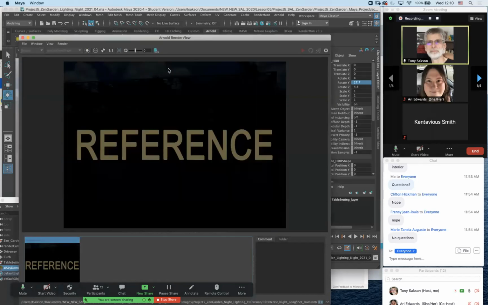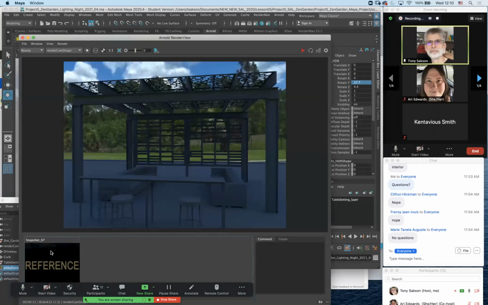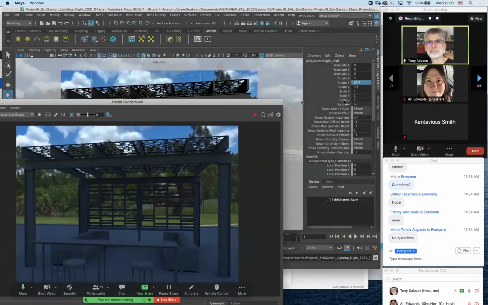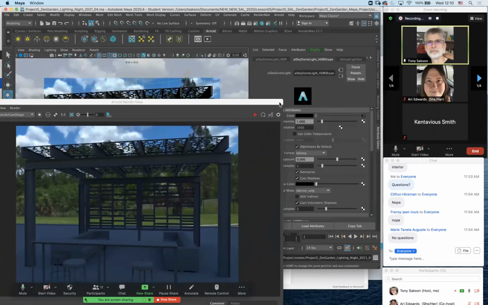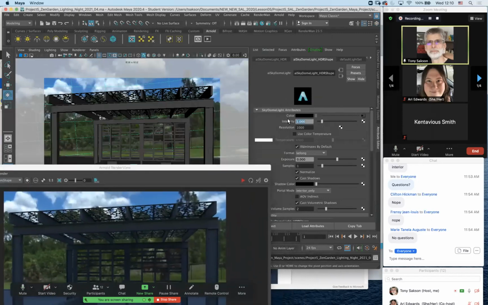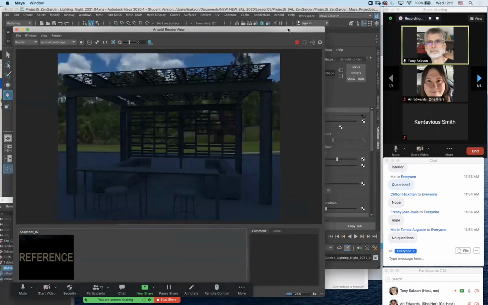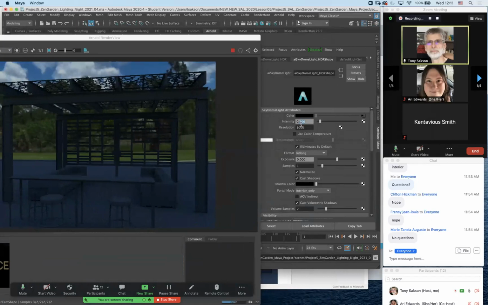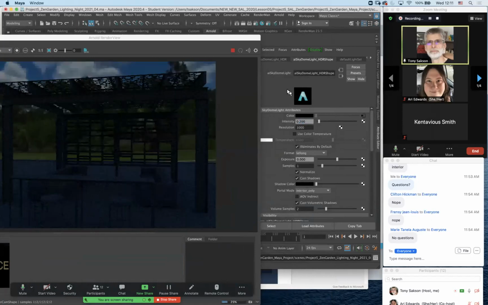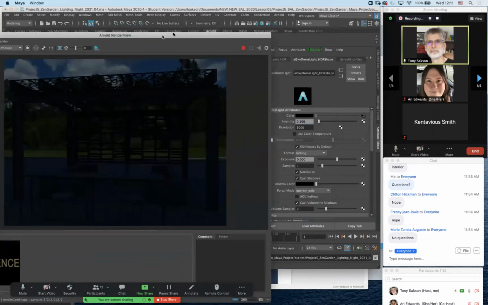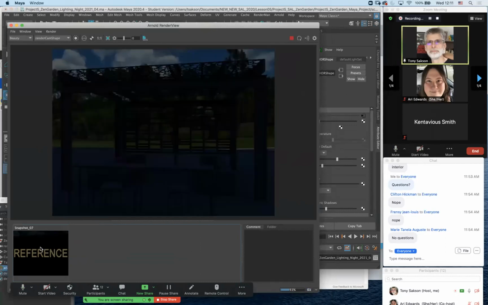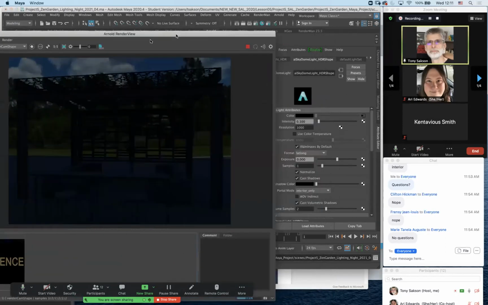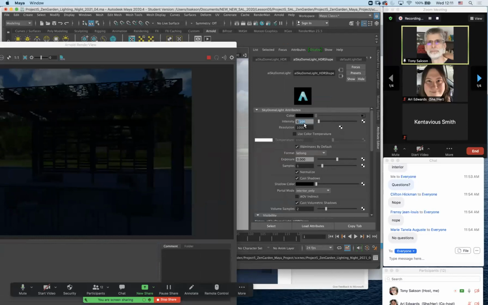All right, so I can see a little bit of sky here. So that tells me we need to lower our intensity. All right, so cut it in half. Nope. Cut it in half again. Let's go here. Nope. About 0.1. Nope. 0.05.